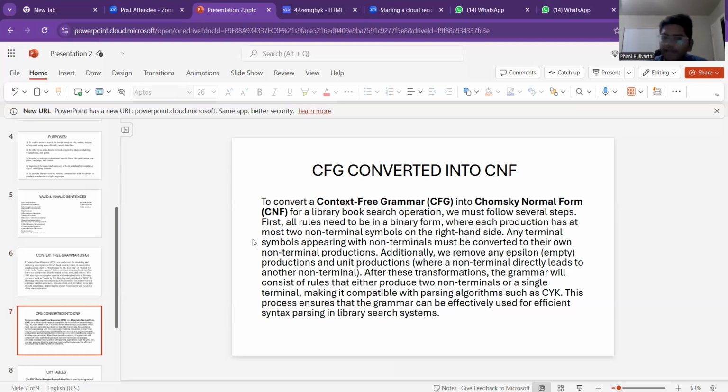So we convert this context-free grammar into the Chomsky normal form. For a library book search operation, we must follow several steps. First, rules need to be in the binary form. So all should be in the binary form.